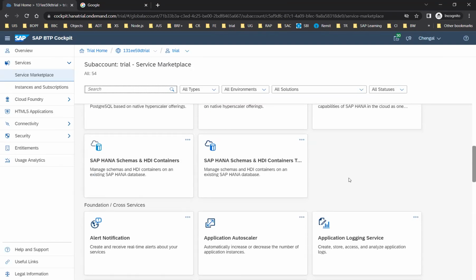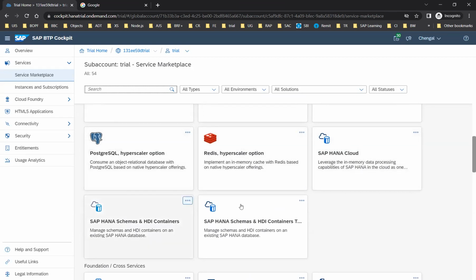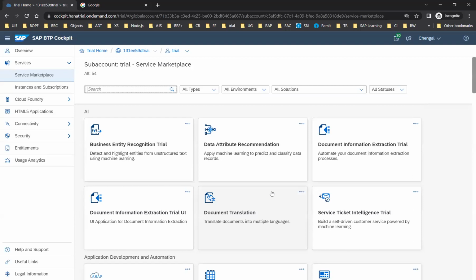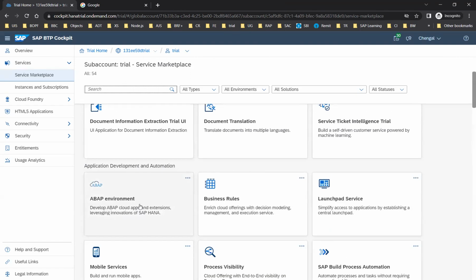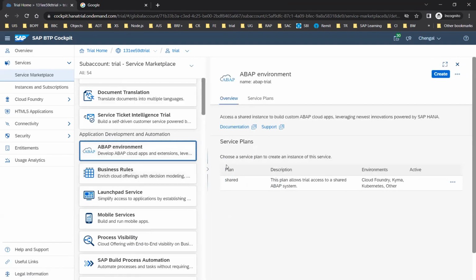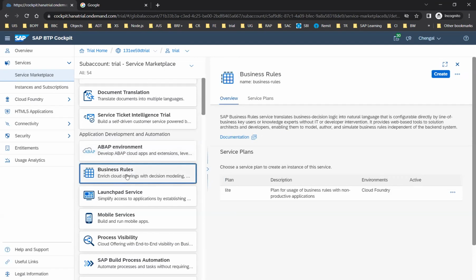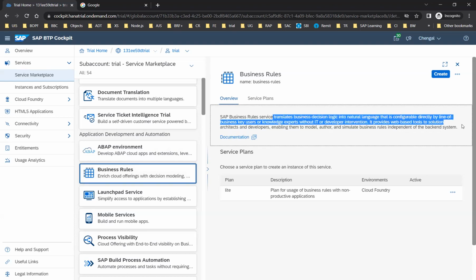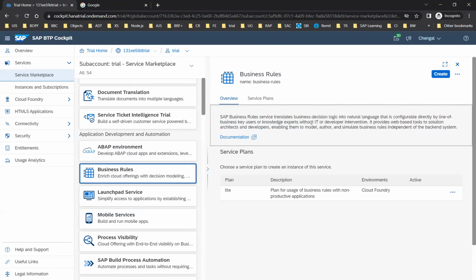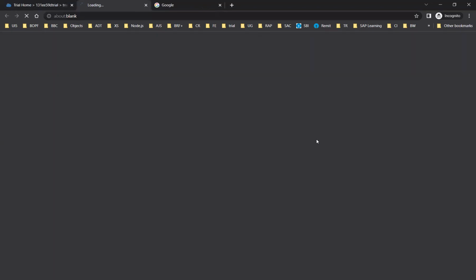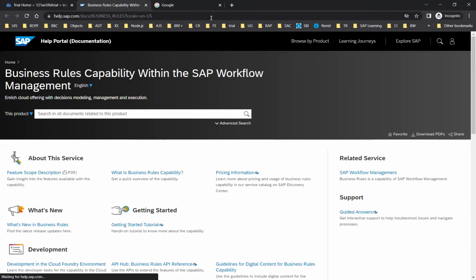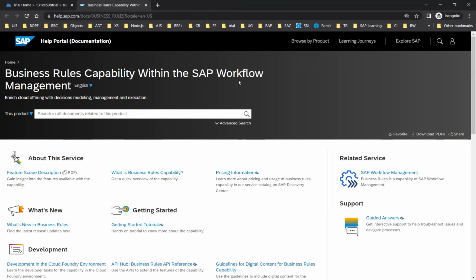Okay, so here, from the services point of view, these services are made easy, and we can easily go into each service and explore if we decide to pursue more. So for example, I'm going into the ABAP environment or the business rules. You can see enough description has been given here, and underneath it there is a link for this documentation as well. If you click on this documentation, you will be navigated to the respective topic on the help portal itself.